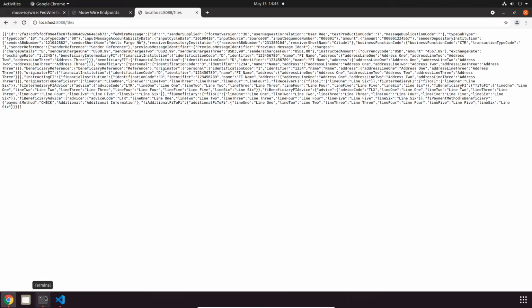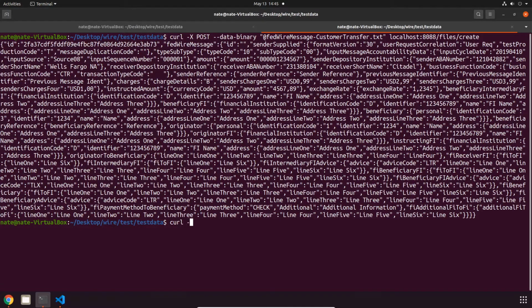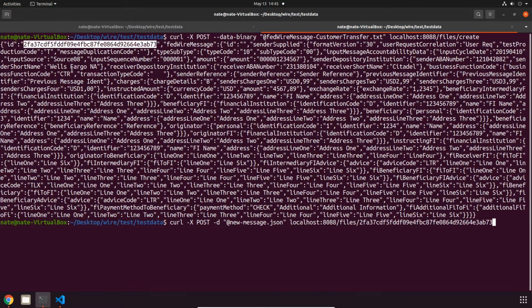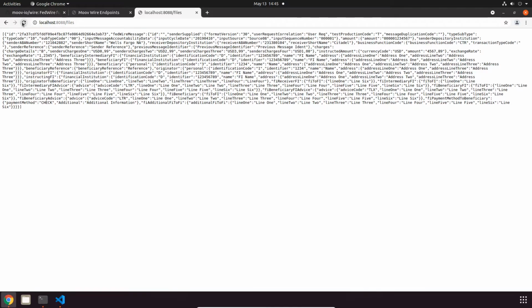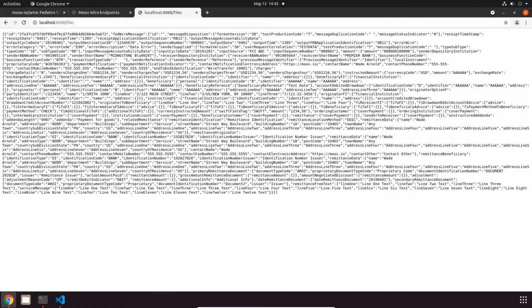So the command is going to look pretty simple. Let's take a look at this file first. That's what it looks like originally. So the command is just curl -X POST, -d flag and then our message file name followed by our standard localhost and then our file ID, just copy that in, and then lastly the endpoint is going to be fedwire-message. If we submit that, it's going to replace our message, and I'm going to refresh this to show you, and that is the new message.